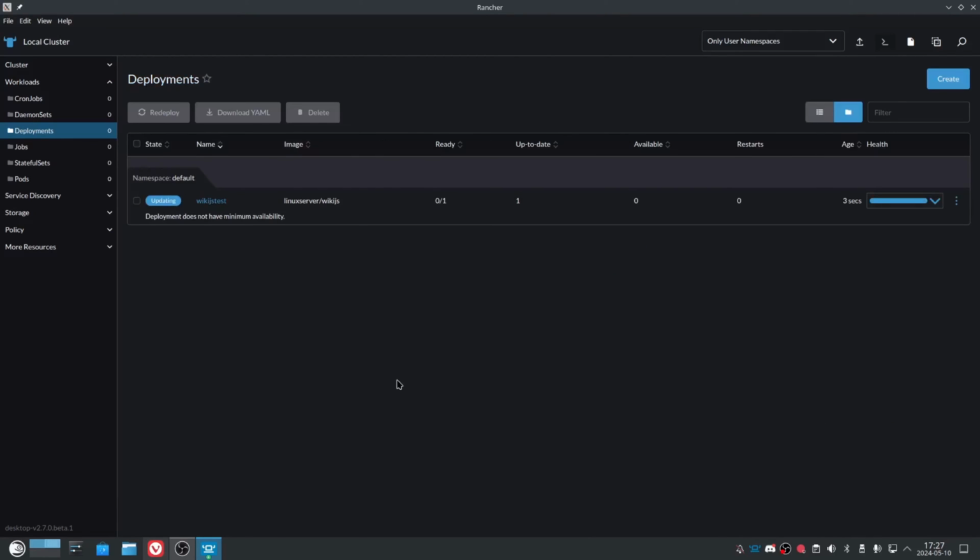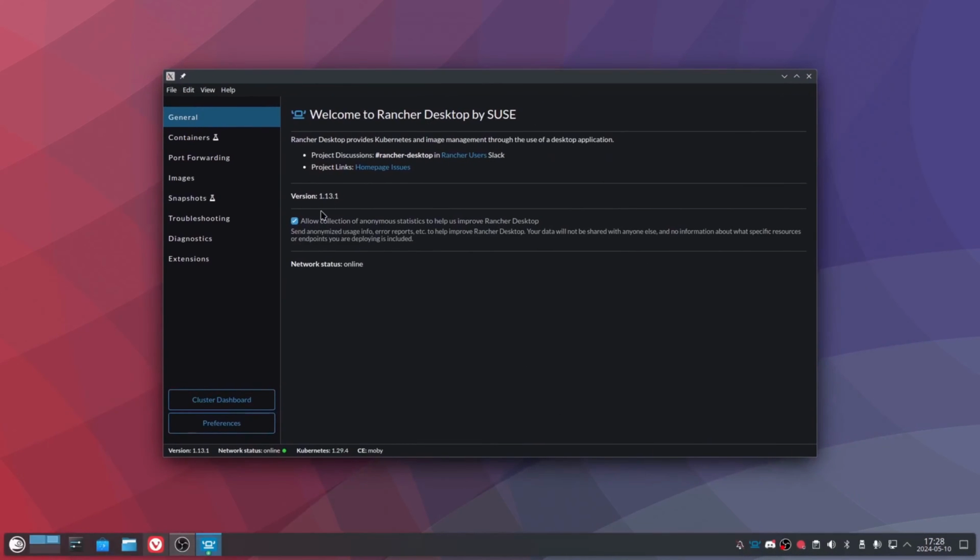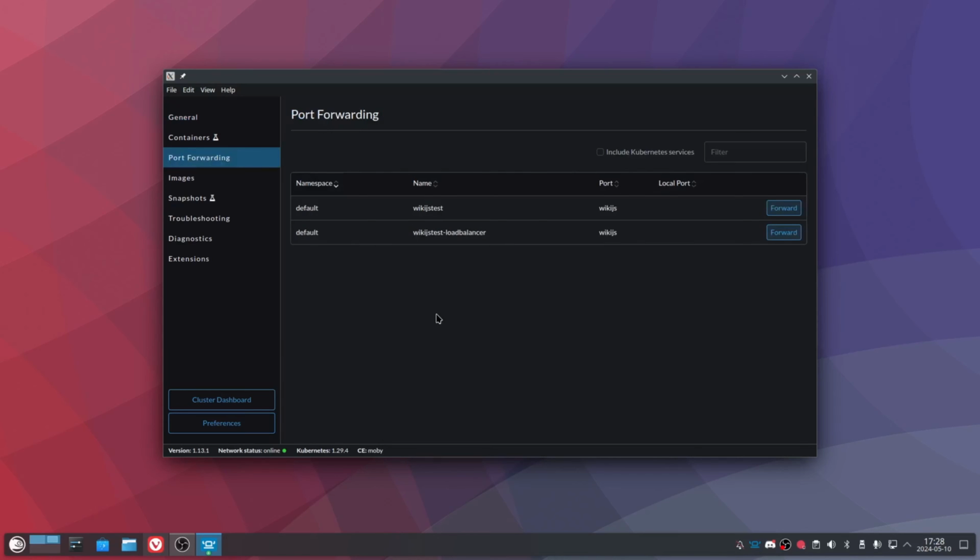Now, once it's done this, we're going to want to forward the port, because we're using the built-in Rancher load balancer. So right now it says active. If you minimize the dashboard and go to the Rancher Desktop UI and go to port forwarding, what you should have now is two different things happening here. You've got Wiki.js test, that's the namespace thing that we've just done, and the load balancer. It's only important to forward one of these. We're going to forward the Wiki.js test, and you're going to click forward.